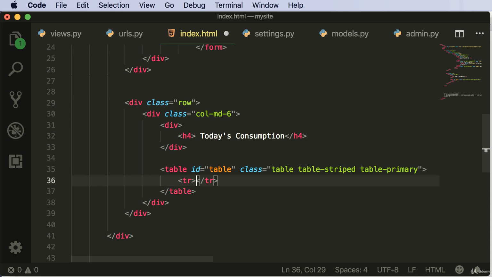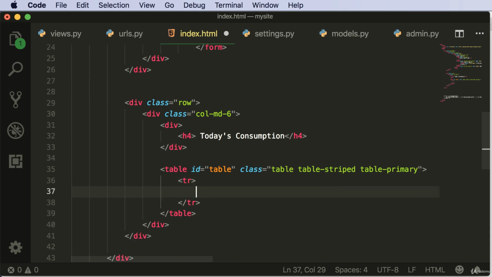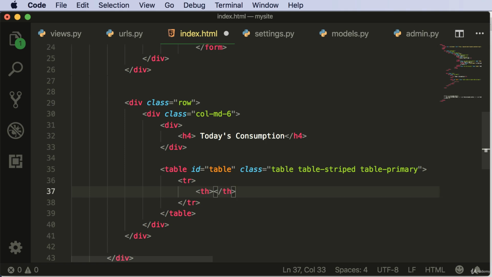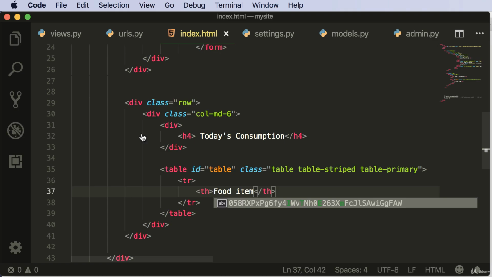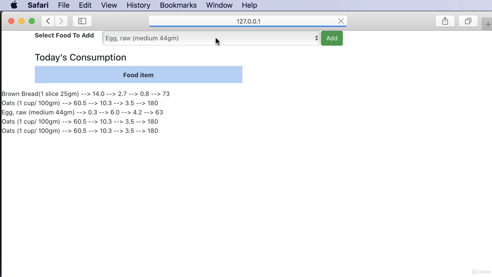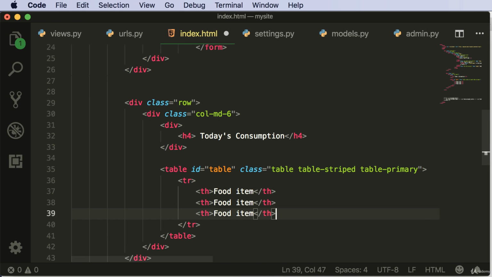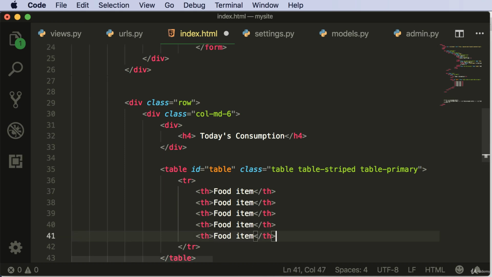So I will say tr, and to this particular table row, let's go ahead and add some headers. So I will say th for headers, and the first header is going to be food item. So if I save that, as you can see, food item is added up over here. Now along with that, we also want a couple of other headers as well, which is carbs, proteins and fats. So I will make sure to add them up over here. So I will go ahead and replace them one by one.